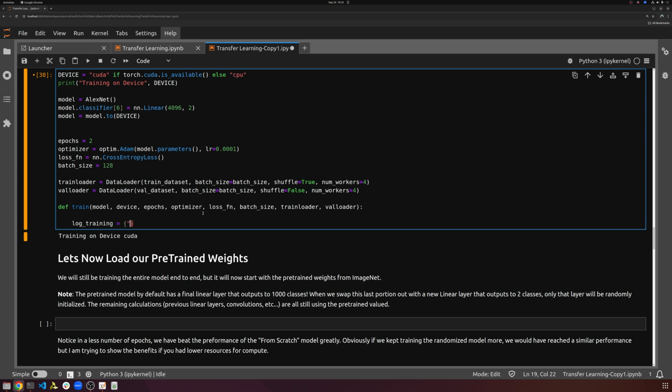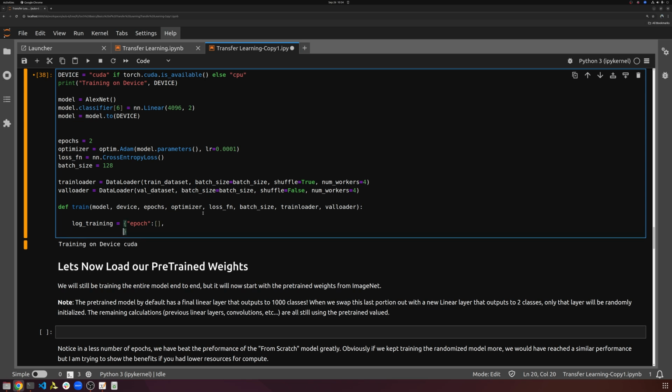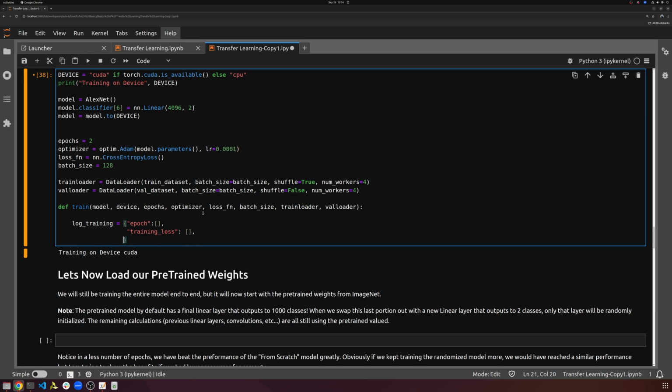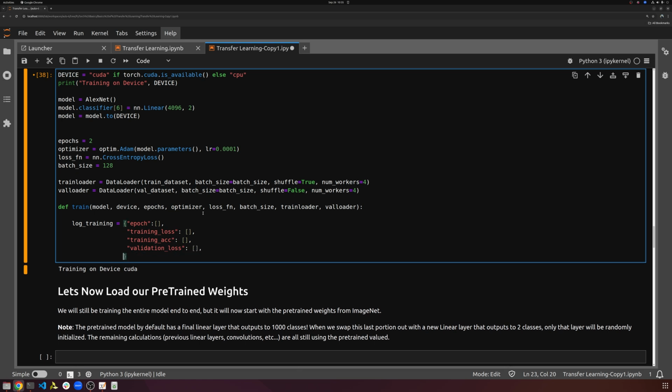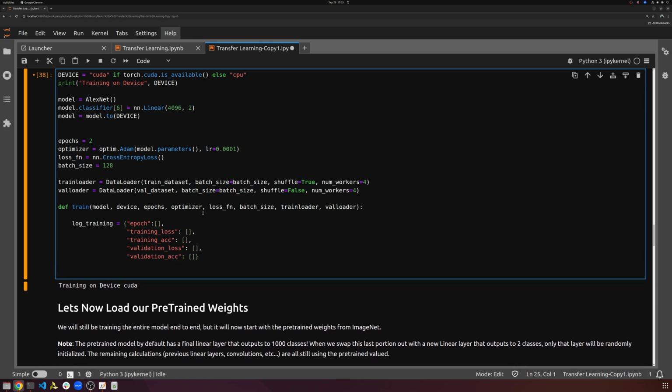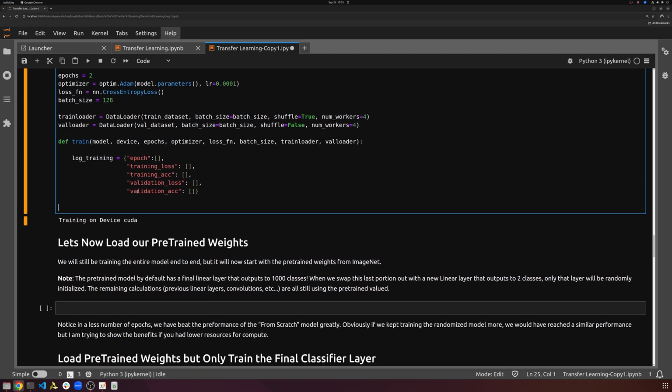So we're going to create something called log training. It's just going to be a very simple dictionary of what epoch we are currently on, right? We just want to have something that comes out the other end of the training process that can let us visualize how the training went. So what epoch are we on? What was the training loss at that epoch? What was the training accuracy? And we'll talk about that in just a bit. The validation loss at the epoch and the validation accuracy at that epoch, right?